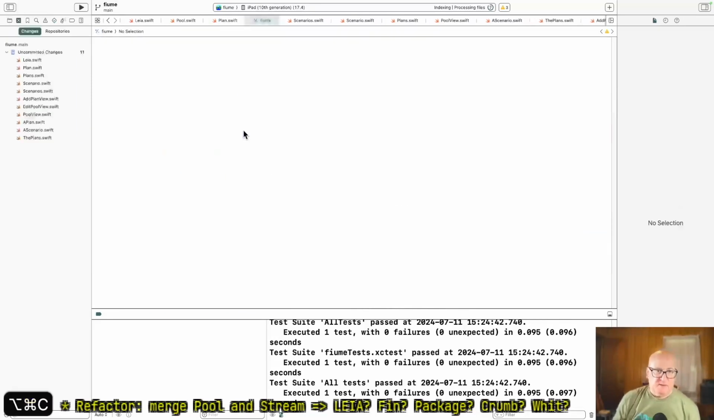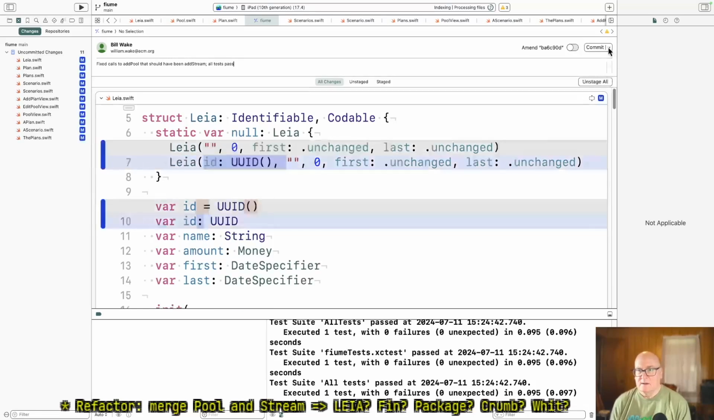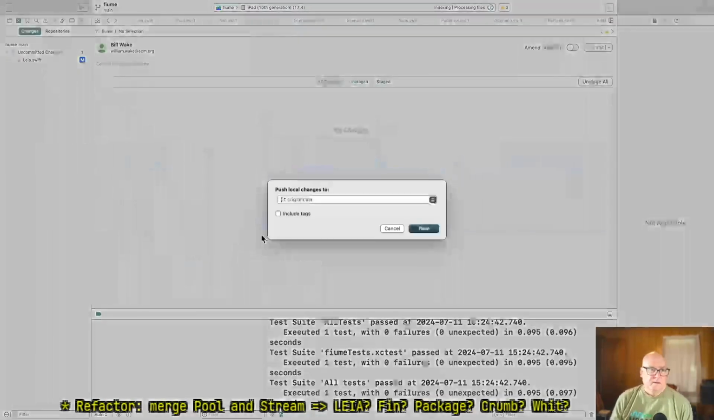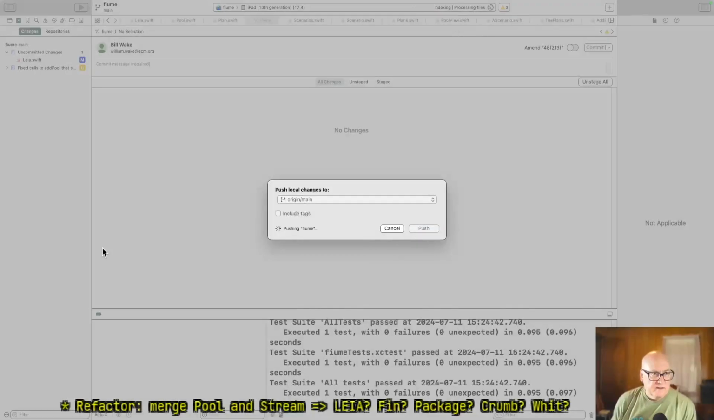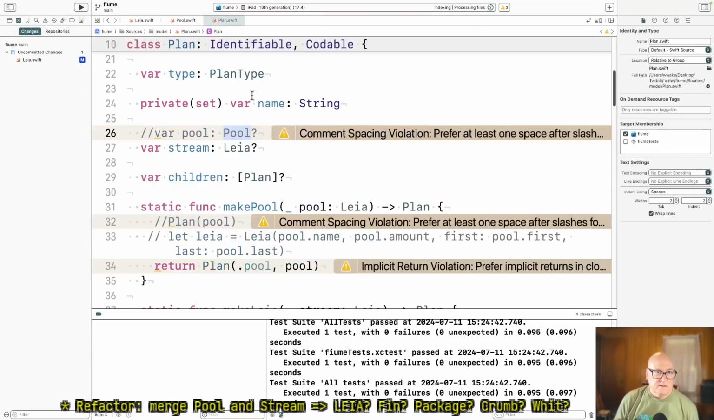I'm going to commit this. Fixed calls to add pool that should have been, well, now we call it add stream. All tests pass. Okay, and then I want to put in a couple scenarios in a run. I'm going to close to the right. We'll do a run. Then we got some cleanup to do.